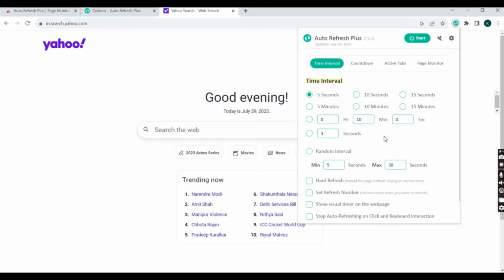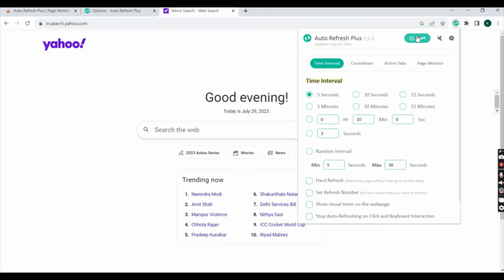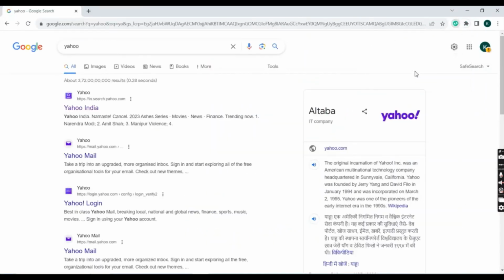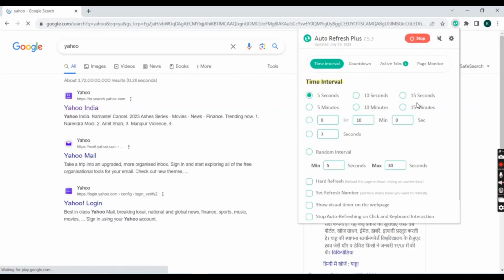Let us go to the time interval, and here you will find time intervals. Let us select a time interval of 5 seconds. After time interval selection, you will have to click Start. After clicking on Start, you will see a pop-up for additional permissions requested. Click on Allow.